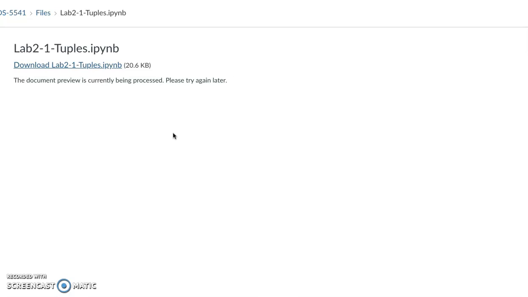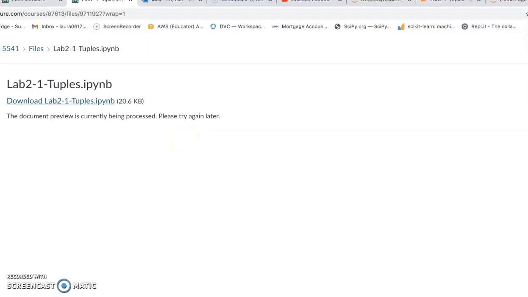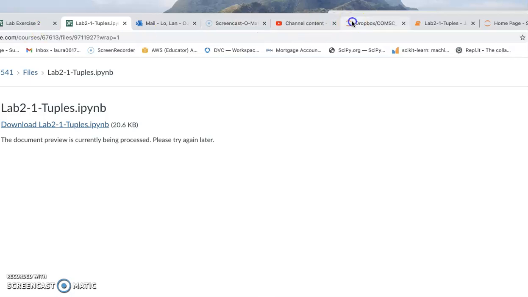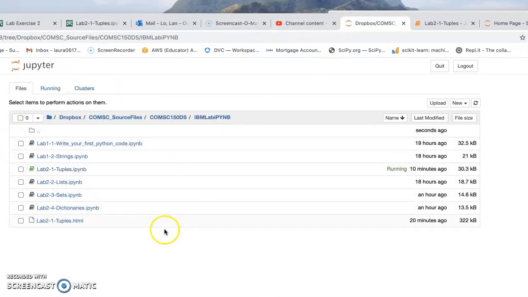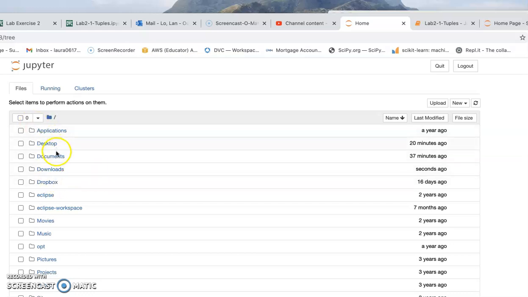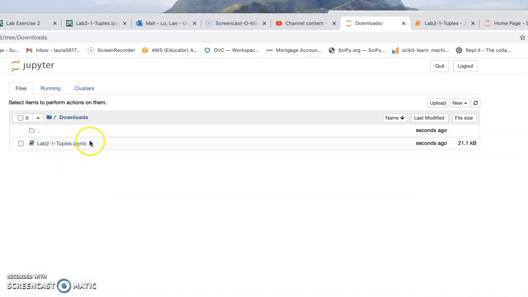After you download your tuples file, of course, I will assume you already opened your Jupyter notebook. After you open your Jupyter notebook, of course, you will be on your web browser, and it will show you the directory. So let's go back to see where I downloaded. Since I downloaded that, my file will be under the download. So please open the file.